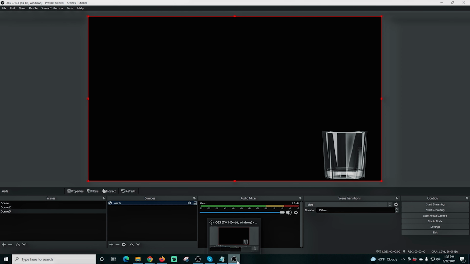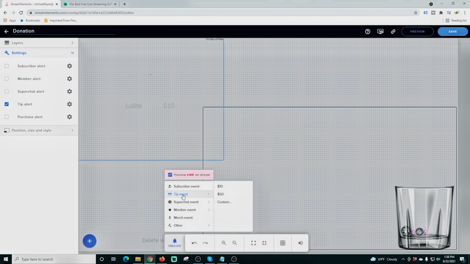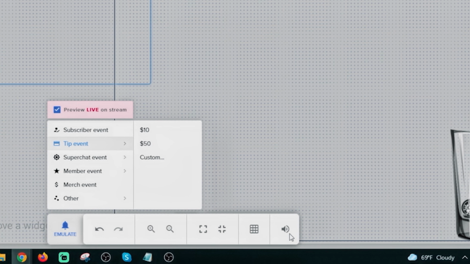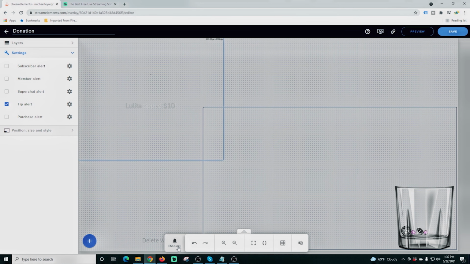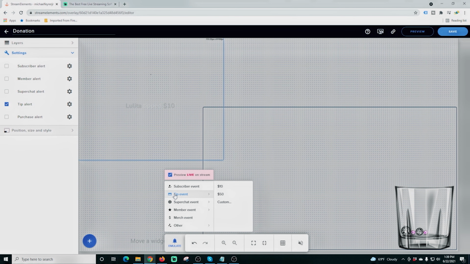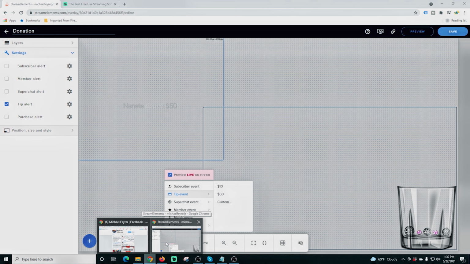So what we're going to do is test this. So we'll go over here, and we'll go to emulate, and we'll do a tip event. And one of the things I want to do is I like to turn this off here so that we're not getting any audio here, so that we can make sure we're getting it in our OBS. And then we're going to go to tip event. We'll do the 50, and boom, there we go. We've got the clinking, and it's coming in there. That's pretty much the setup that you're going to get with Stream Elements.